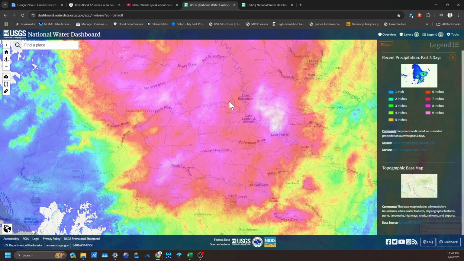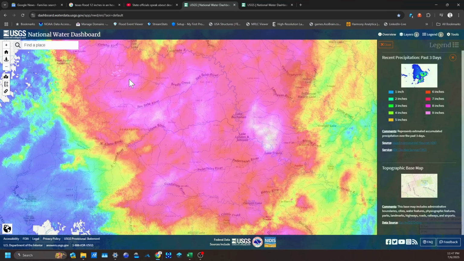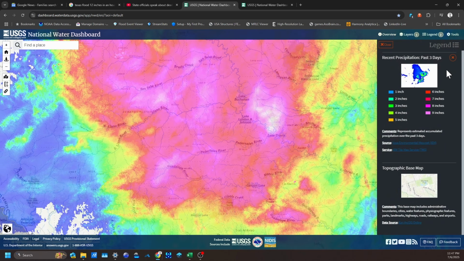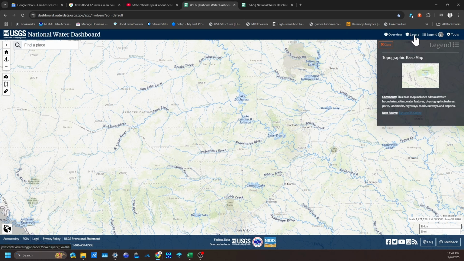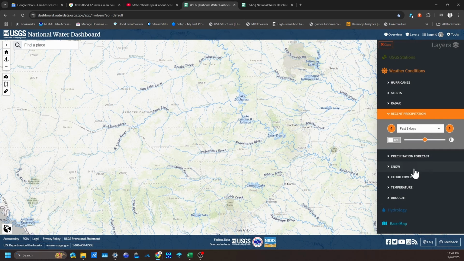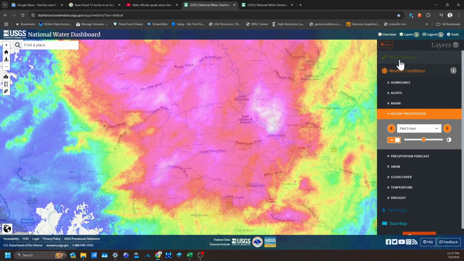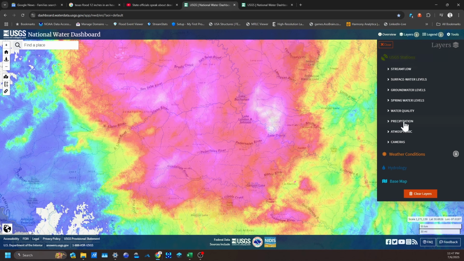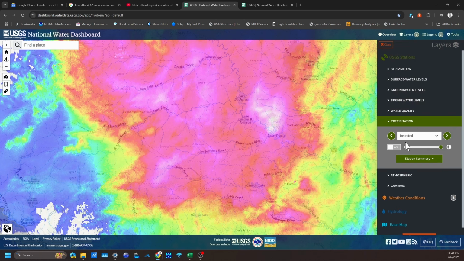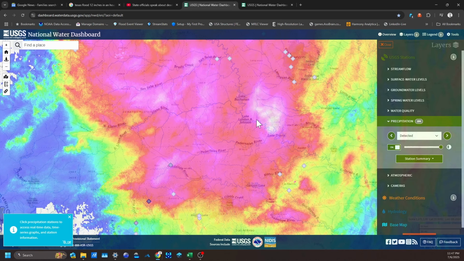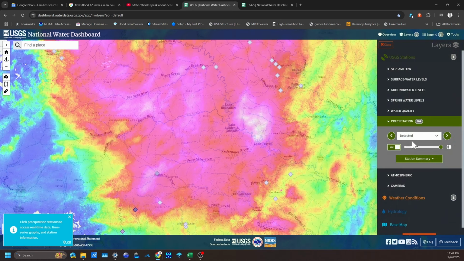Now that we have a little bit of an idea of the scale and the intensity of this, we can go look at some of our gauge data. So let's turn that back on, keeping our locations. I'm going to go to the USGS stations tab and click this. Now I just want to get an idea of whether this radar is lining up with what the observation gauges are saying. So I'm going to turn this rainfall on, and now I can see different locations where rainfall is being measured.